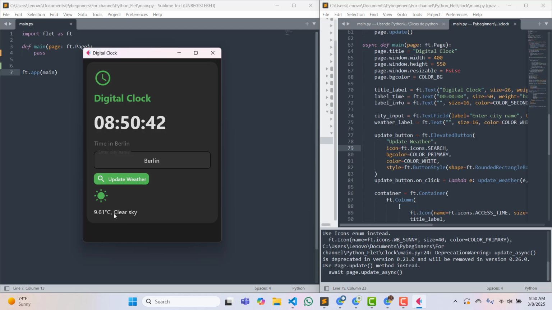So this is a digital clock combined with a weather app. It can show us the weather. Now there is a sun and a clear sky. And for example, if I type Bangalore and click update, boom, it's going to show that the time in Bangalore right now is 1:21. And there is a camera of few clouds, and this is the weather.